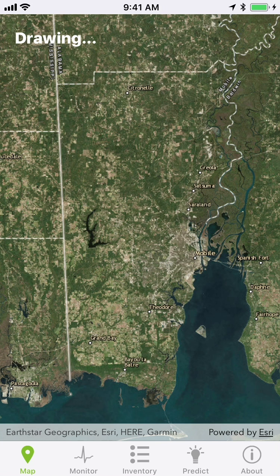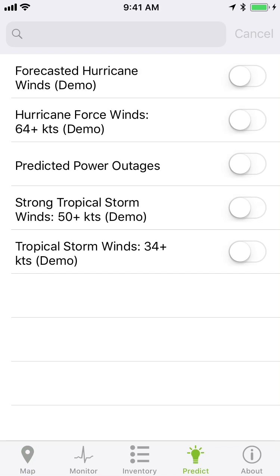In this demo, we're going to show the prediction capabilities within Verde by looking at forecasted winds for our demo hurricane, and then by looking at both current and predicted power outages for our area of interest in Mobile County, Alabama. Opening the Predict tab, we can see a list of available data layers that can be used to predict the evolution of our approaching threat.